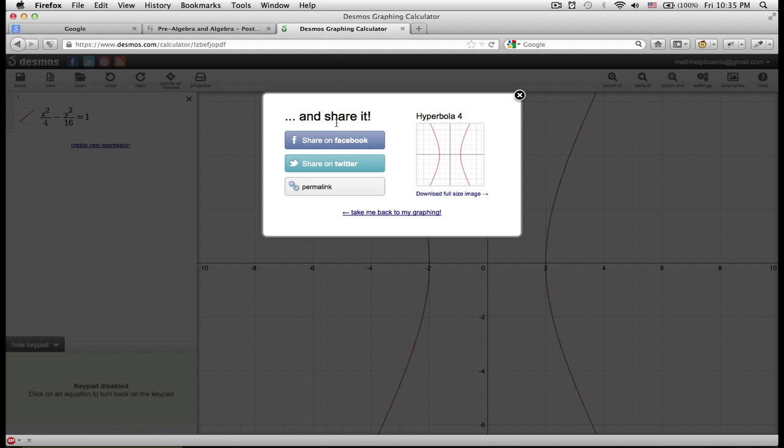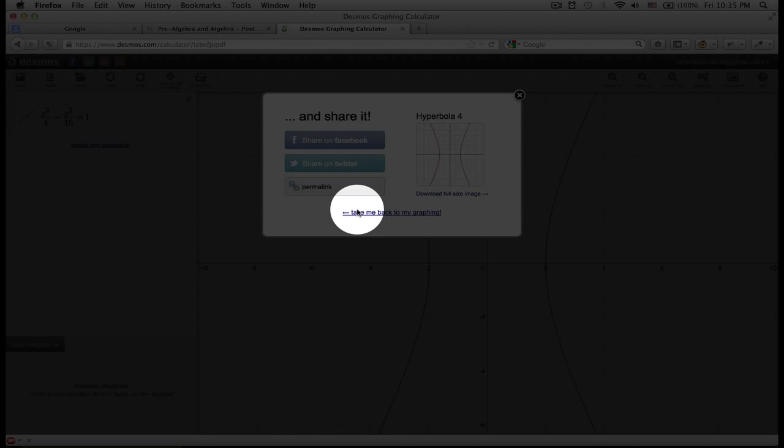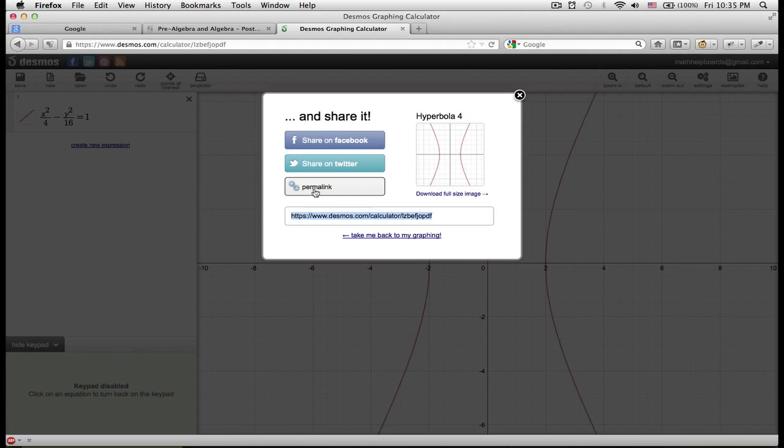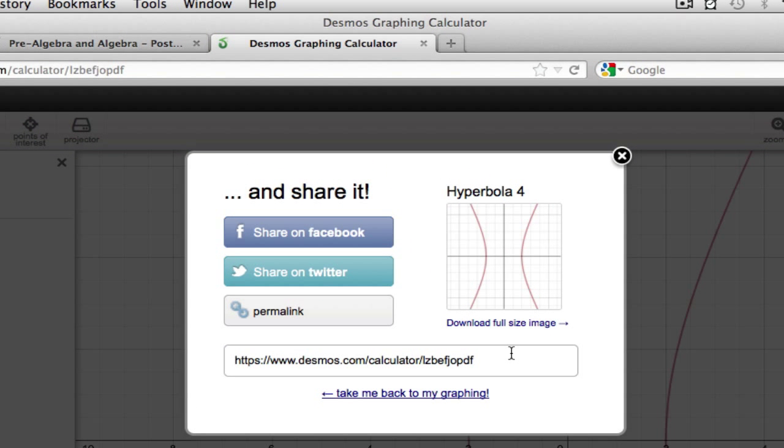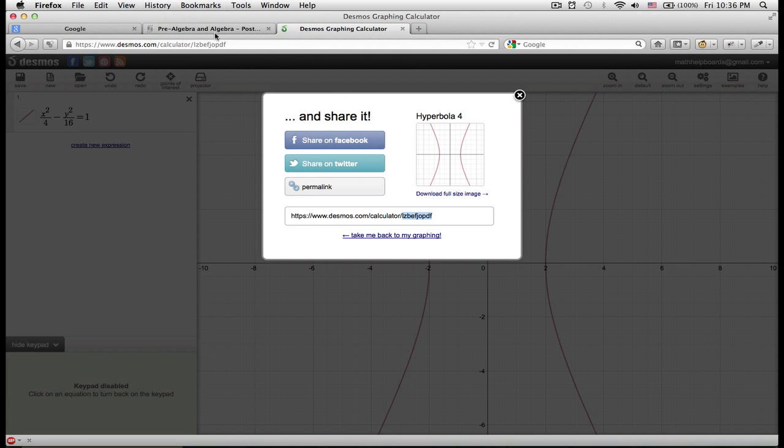Okay, you'll notice there are a few sharing options. You can share on Facebook, Twitter, or the third option, permalink, which is what we want. Now, you'll see this URL. The part that we need is this last bit after calculator/. We're going to copy that and now go back to Math Help Boards.